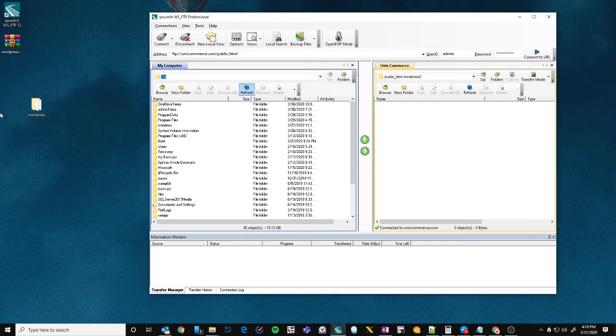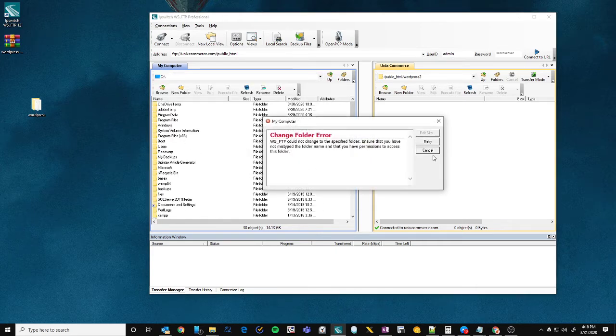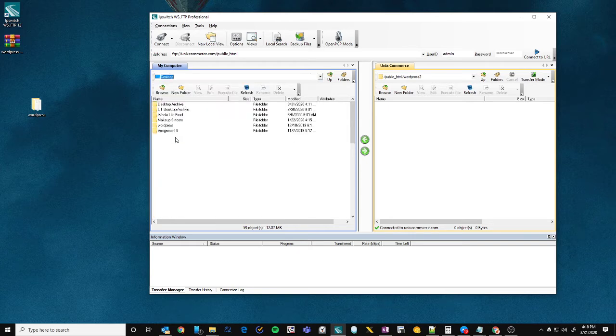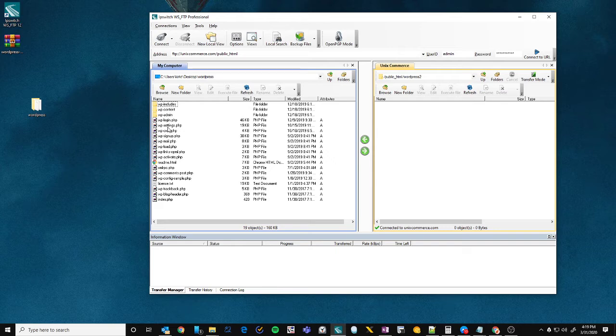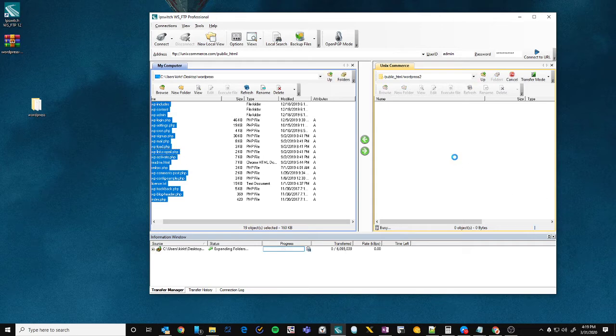And since we're on our desktop, we could just drag the folder over here, but I'm going to do it the old-fashioned way. We're going to go to desktop, and we're going to locate the directory, WordPress. We're going to go to the desktop, and we're going to enter WordPress. All right, there we go. And then we're just going to select all and drag that over to the WordPress 2 directory. So it's going to copy all the files to the server.